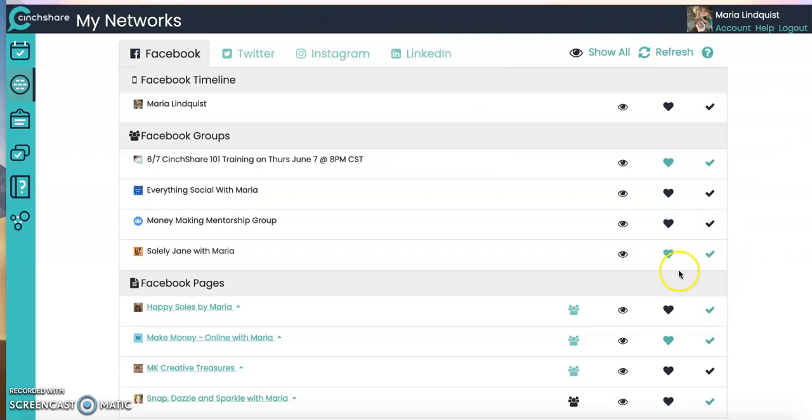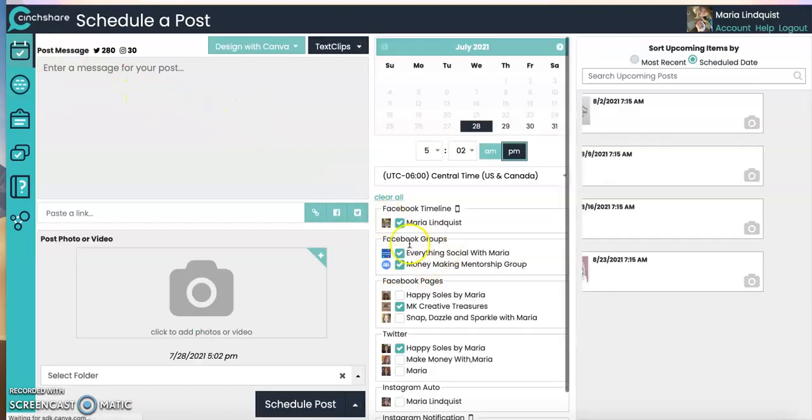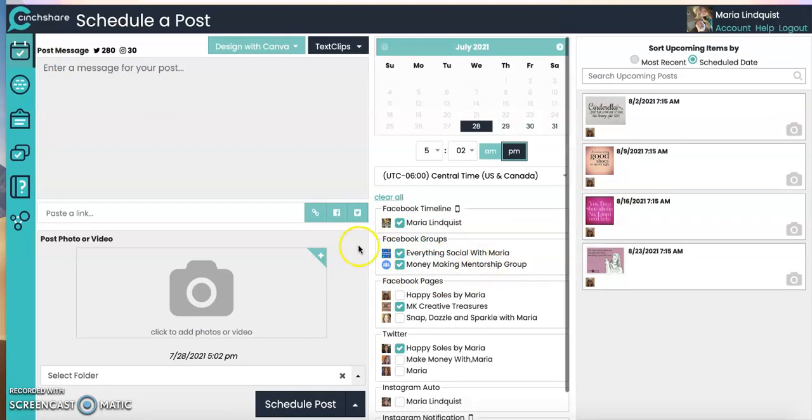Okay, so now it is filled in. So now it's a solid heart. It's not broken anymore. What the heart means is if you want something to appear in your Schedule Post page, so right here, Solely Jane with Maria, let's check and make sure it's not in the Facebook groups on your Schedule Post page. Look down here, I don't see anything about Solely Jane with Maria.